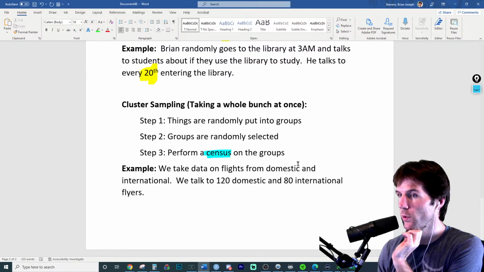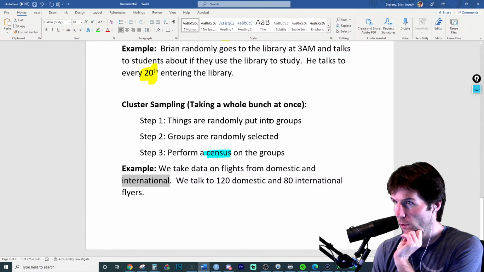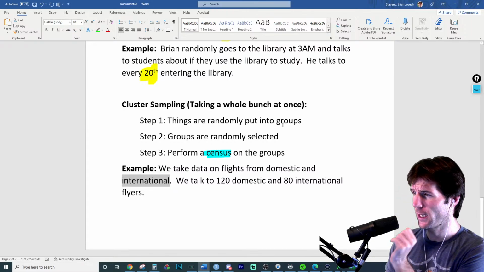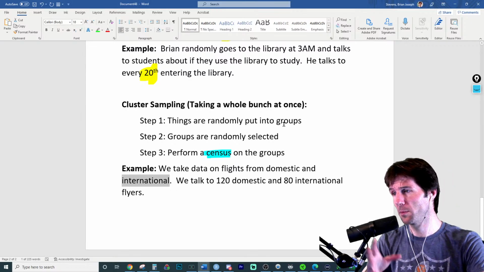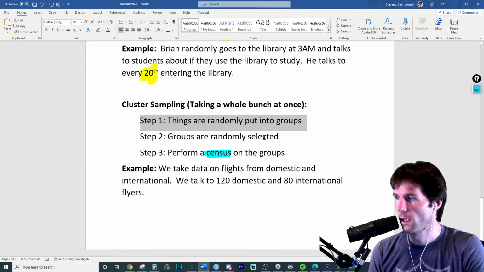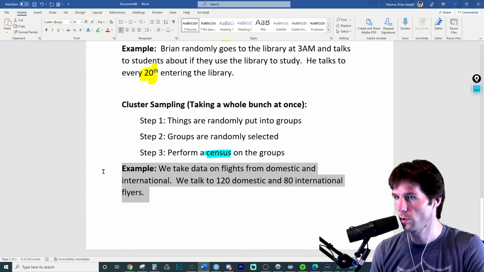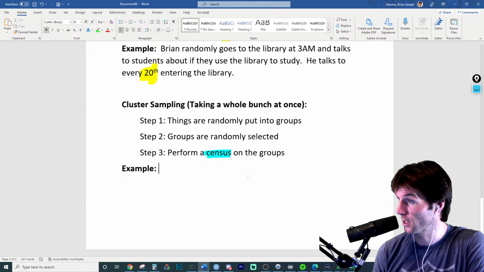So we have here groups. We have domestic and international. Those are groups. So are people randomly flying domestic or international? Is that a random assignment? No, that's not really random assignment of groups. We're not selecting the groups, and then we're not doing a census on the groups. We'll use this example later on, but this example is not an example of clustering.